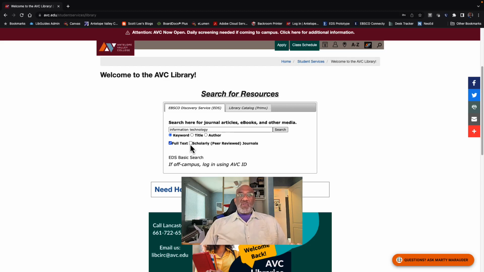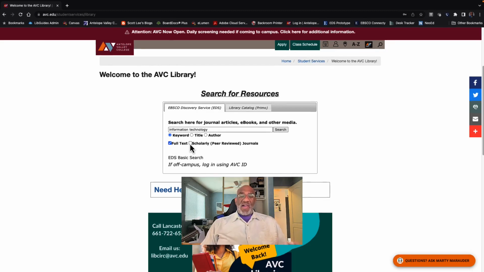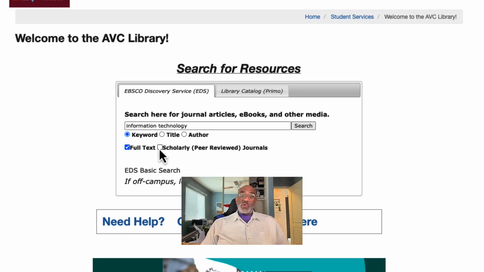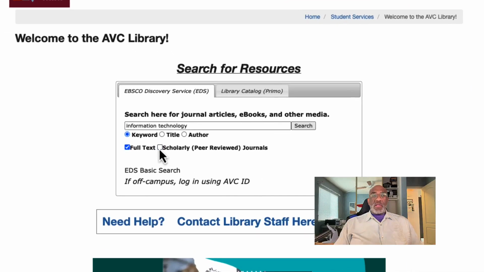And then scholarly peer-reviewed journals. Those are the highest form of research materials you can find. Many of you will have already had an instructor tell you you're only allowed to use scholarly journals or peer-reviewed journals. If you have not, the odds are you probably will eventually. But if you want to limit to scholarly peer-reviewed journals, you can click this button. I'm not going to click it right now, however, because I'm going to show you something else about peer-reviewed journals once we get in. At that point, I'm just going to click the search button.